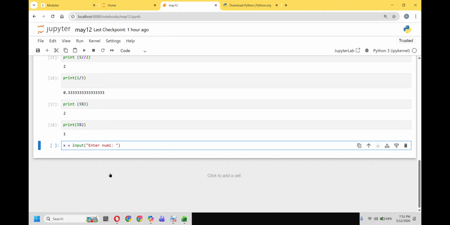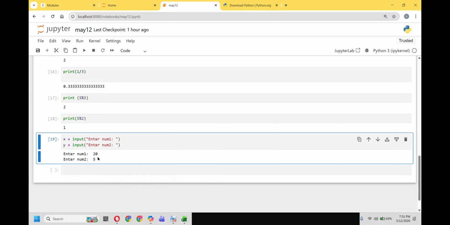And let us now execute this. So it says enter num1. Notice a box comes up where we can enter the value. So let's say 20, and we hit the enter key. Now it says enter num2. Let's say that is 5, and let's hit enter. So the user has now entered 20 and 5.